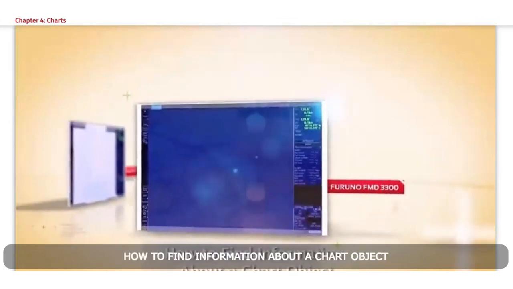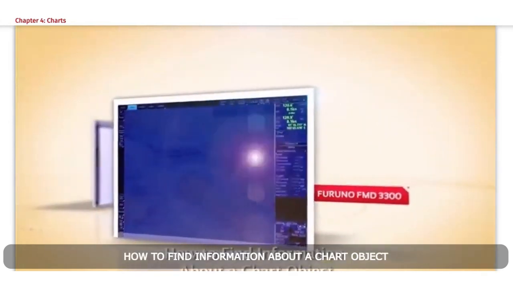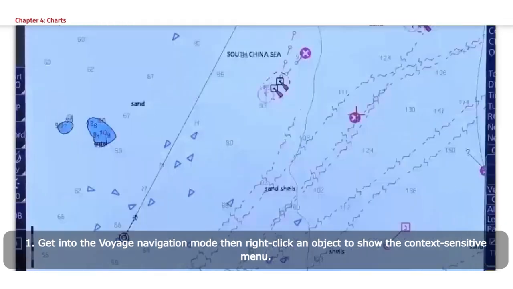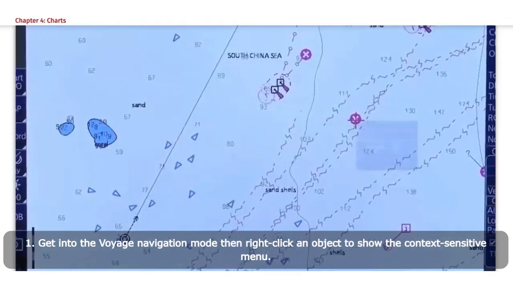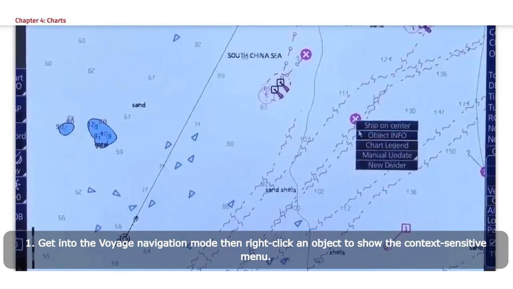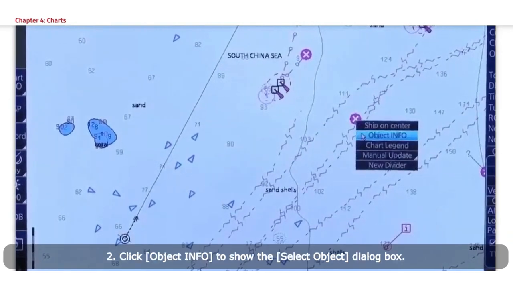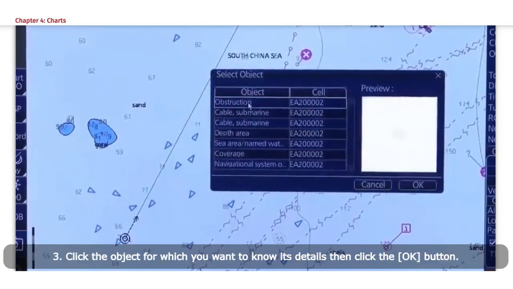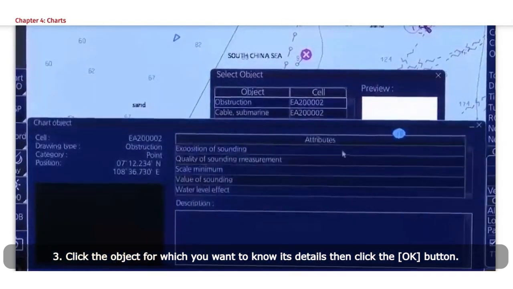How to find information about a chart object. 1. Get into the Voyage Navigation mode, then right-click an object to show the context-sensitive menu. 2. Click Object Info to show the Select Object dialog box. 3. Click the object for which you want to know its details, then click the OK button.